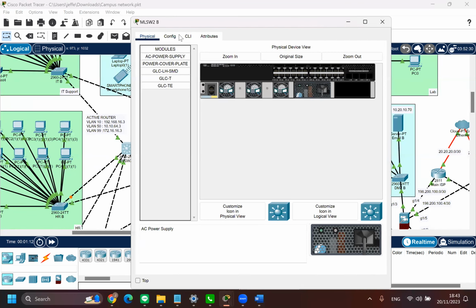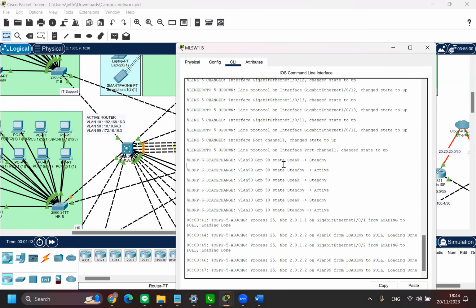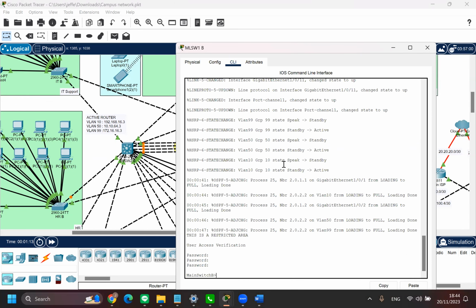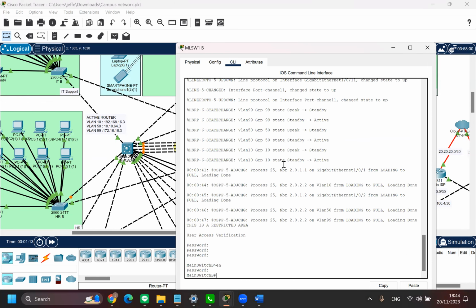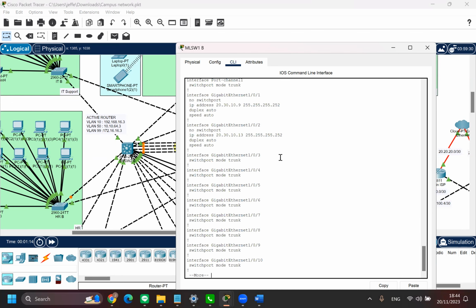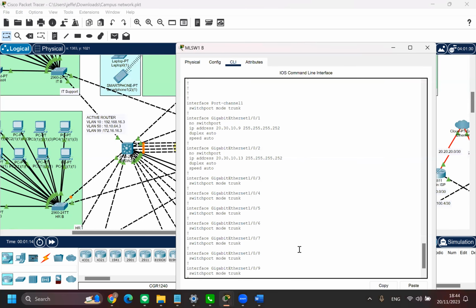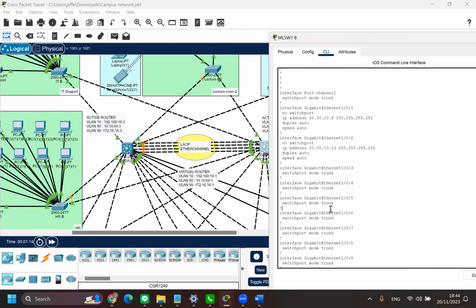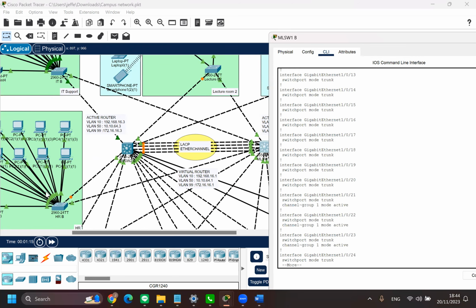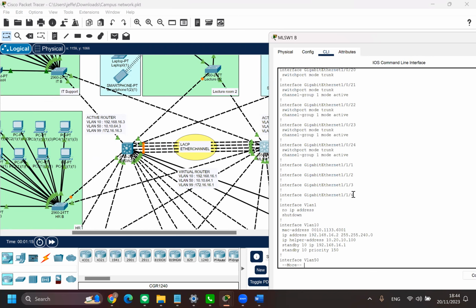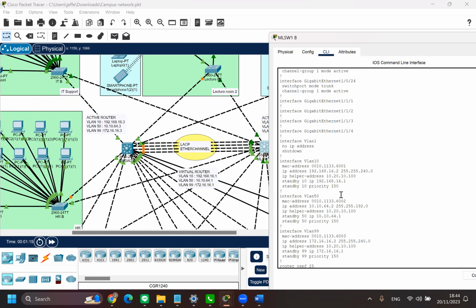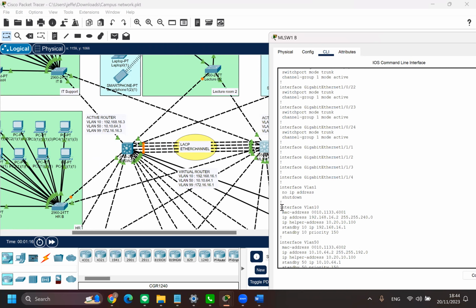If we check the configurations, we can also see the VLANs that have been applied on both of these. Let me show you. As you can see, we have the switchport mode trunk. Basically, we want all of the switches here to flow through the layer 3 switch over here. We also made VLAN 10 for the LAN and VLAN 50 for the WLAN.